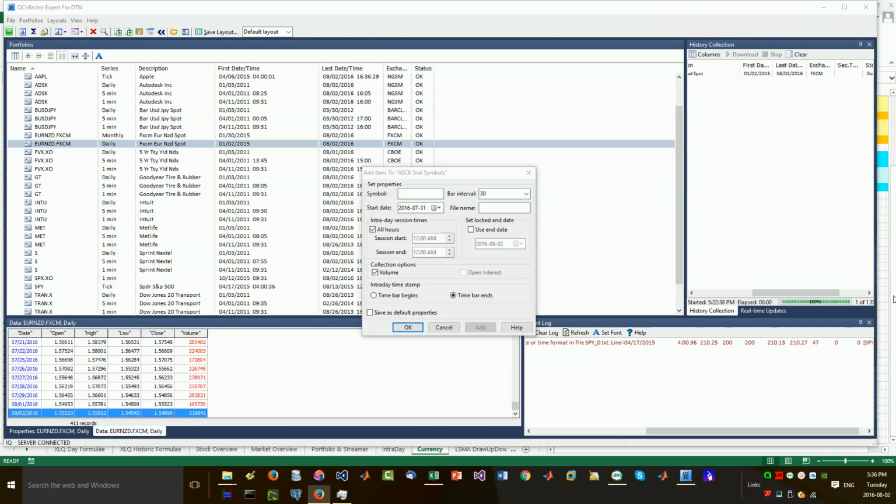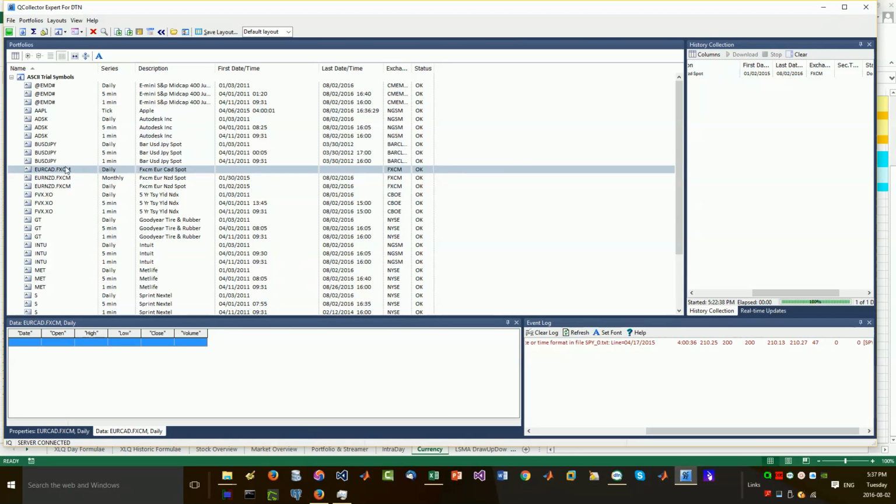Just give me a second here. All right, so there we go. Now we have our bar interval. We want, let's say, daily. We could start from 2015, 01, 01 to the current, and go. OK. So here is our new symbol that we can now download.